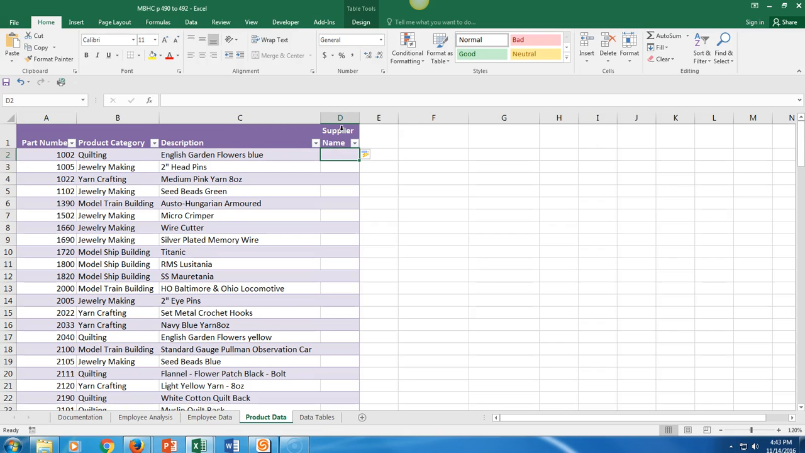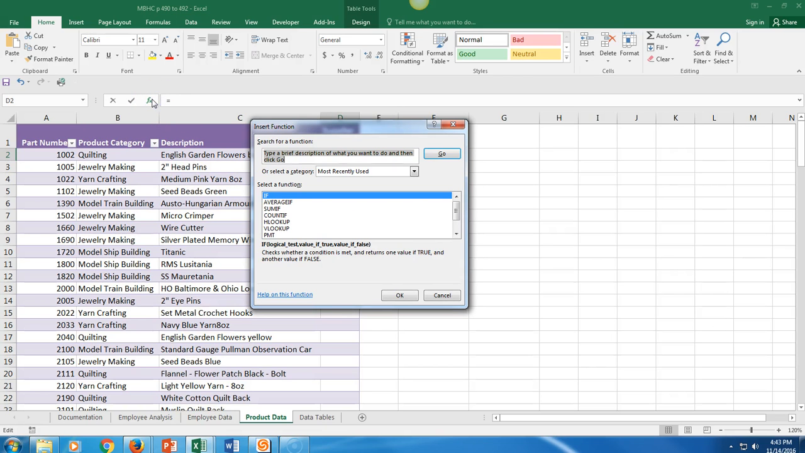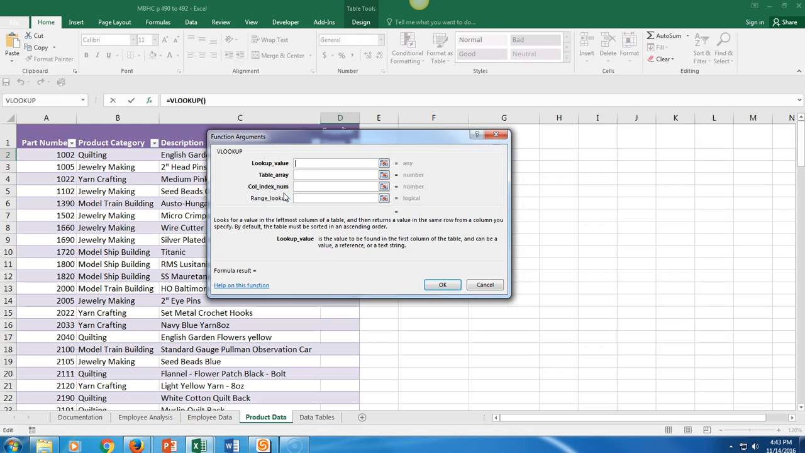Step number 3. Make sure D2 is the active cell, and it is. And then click Insert Function. And now it's going to take you through a whole giant step to do VLOOKUP. Look, just right up here, just type VLOOKUP and press your enter key. It's going to pop right up for you. This box is something you're very familiar with, your function argument dialog box for a VLOOKUP.